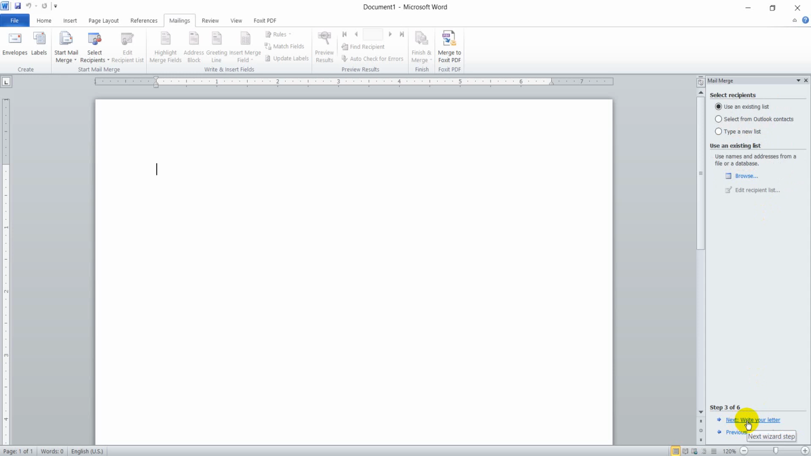The next step is to select the recipients that you are going to send the letter to. The third step is selecting recipients. Here also there are three options. The first is use an existing list, which means if you have saved your contact lists using other applications, for example Excel or an Access database, you can select the file. The second is that you can select from Outlook contacts.